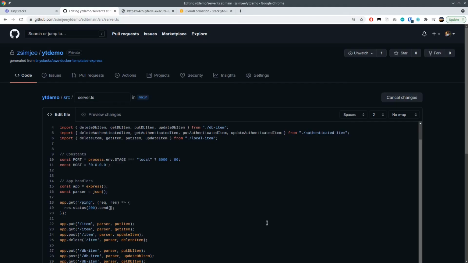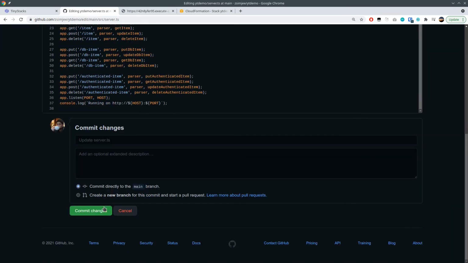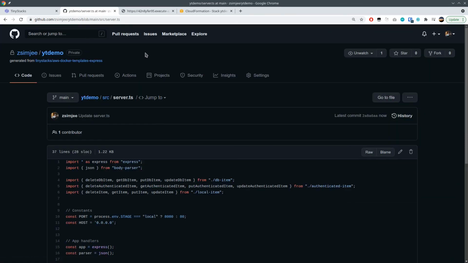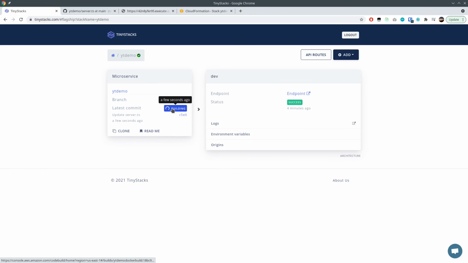To see the pipeline in action, let's change the /ping path to return hello world instead of an empty 200. The pipeline status updates in a few seconds, and once the change is released, we see the change reflected in our endpoint.